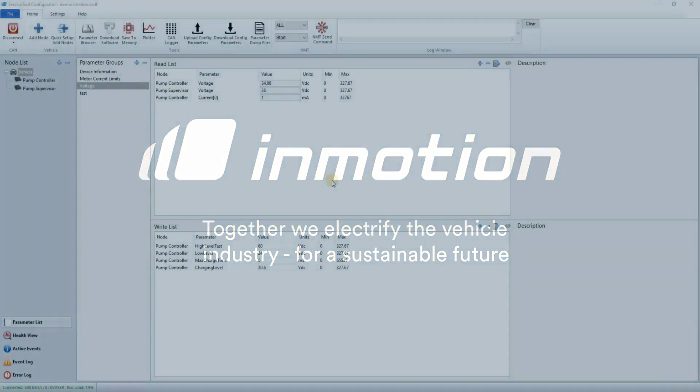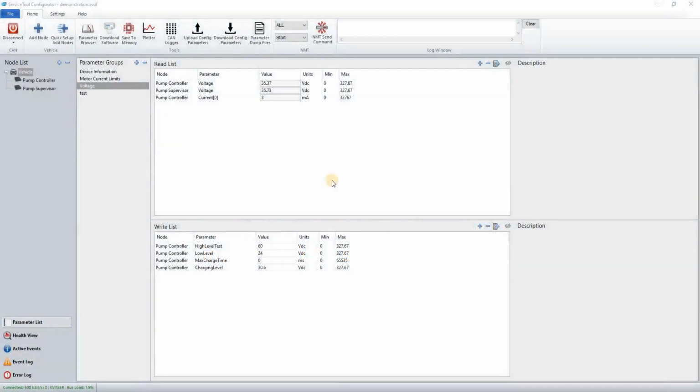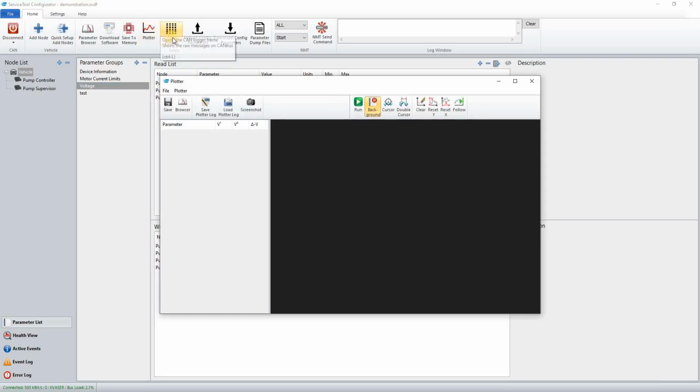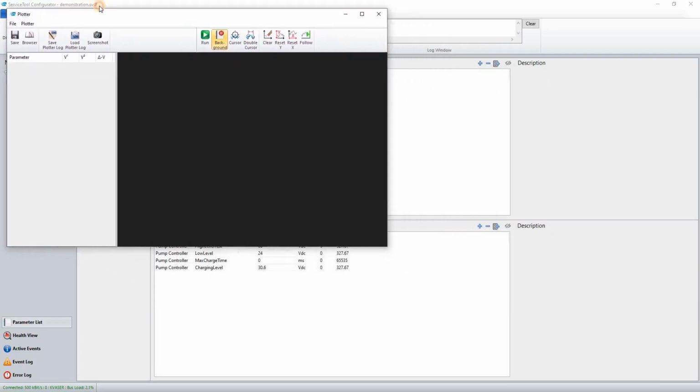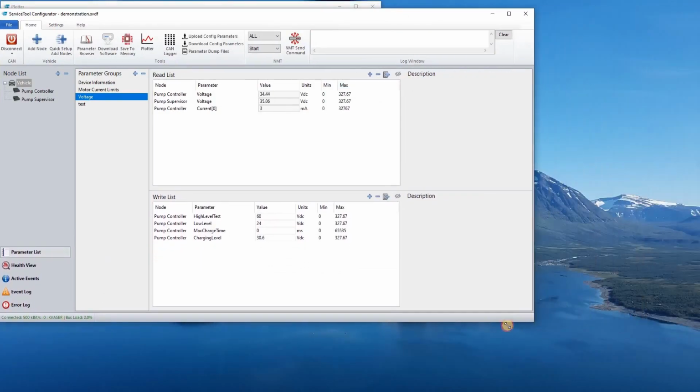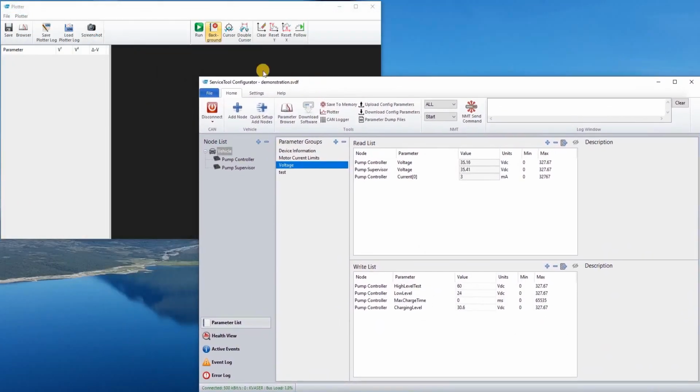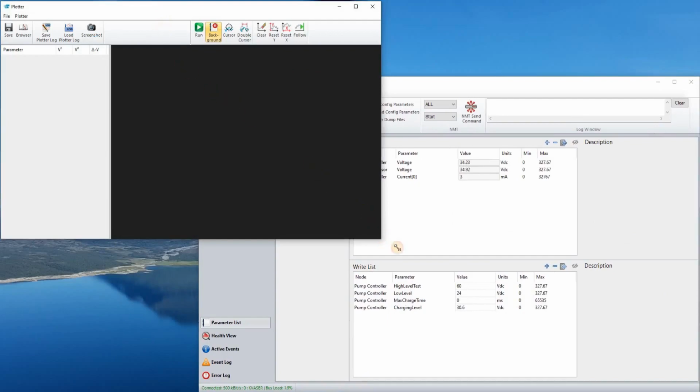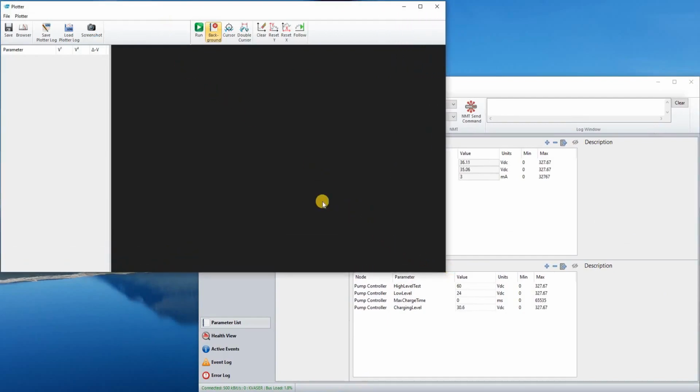Welcome to the tutorial on how to set up and use the plotter. The plotter can be accessed from this button, opening up the plotter frame. This plotter is an STO signal plotter, so any parameters added to it will generate an STO request from ServiceTool, and the value response will be plotted as a graph.